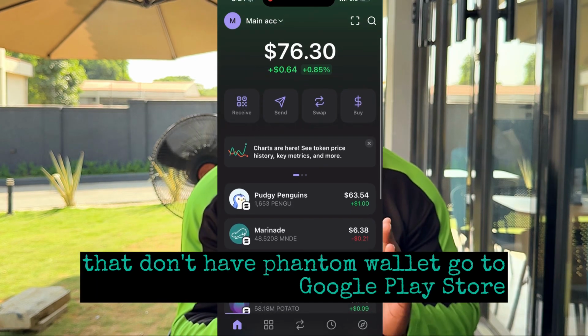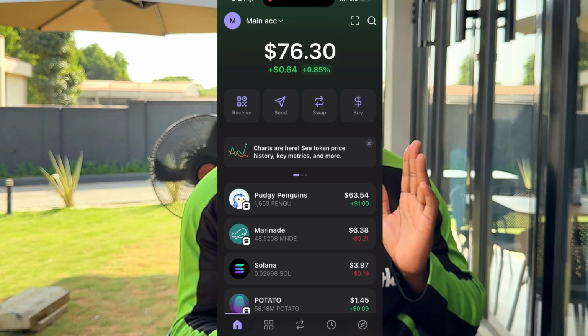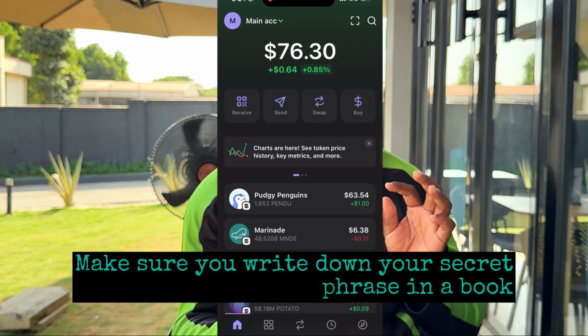For those of you that don't have Phantom Wallet, go to Google Play Store or App Store and download your Phantom Wallet. Make sure you write down your secret phrase in a book.